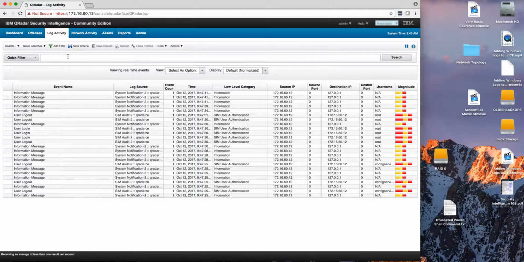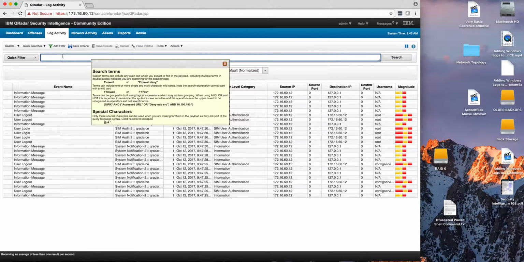In QRadar, you can search using the quick filter. And in here, basically, and you see the help there, this is kind of a Google type of search. It's a free search of everything that the tool indexes for you, and you can put whatever parameter in here and you will get the results.